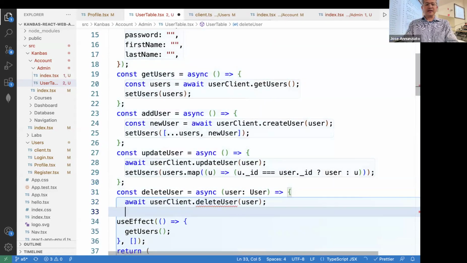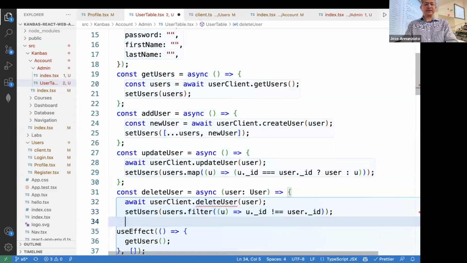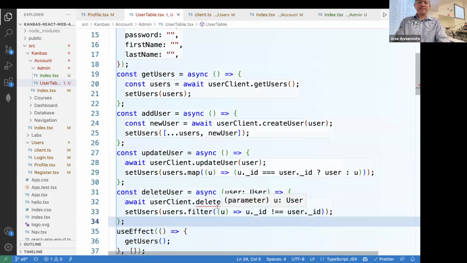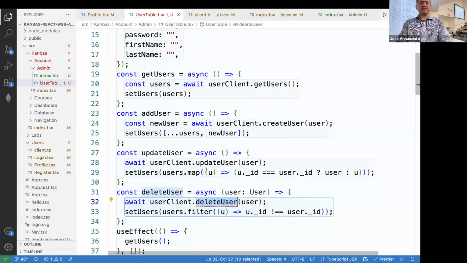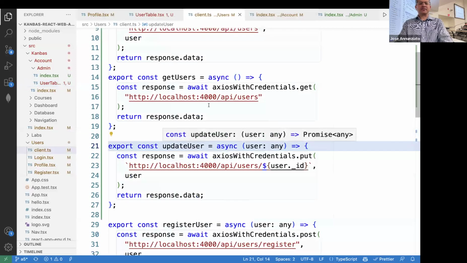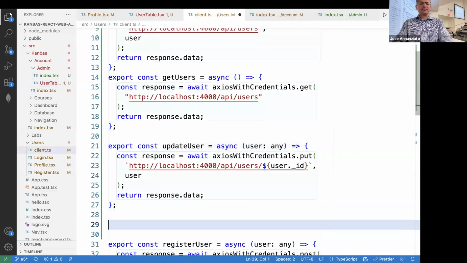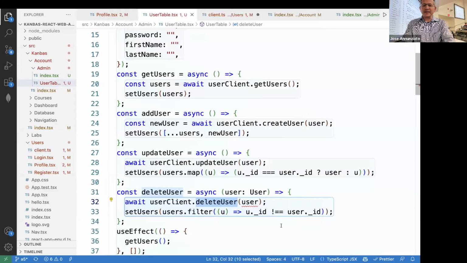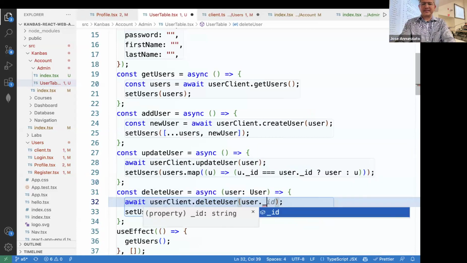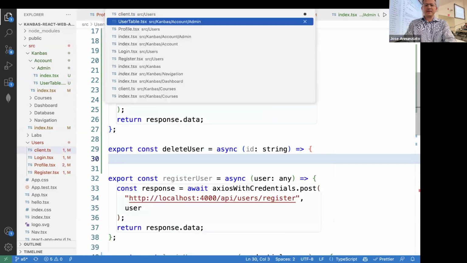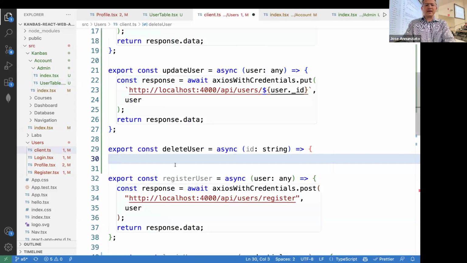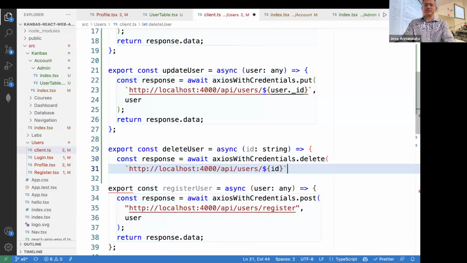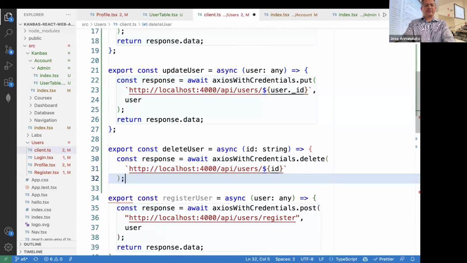So it's gonna call the user client, and we're gonna have to filter our user interface, remove that user from our local array. Delete user doesn't exist in the client, so let's create it in the client. So let's create the delete here. So it'll be export, there we go. The ID of the user. So I'll pass in the ID of the user I want to remove. And the delete user is going to send a delete. It's going to encode the ID at the end of the URL. Perfect.